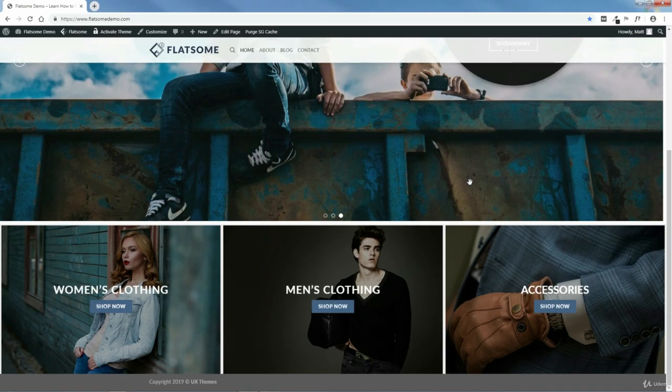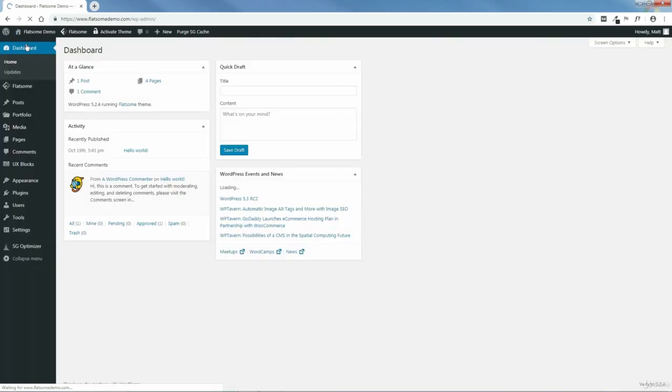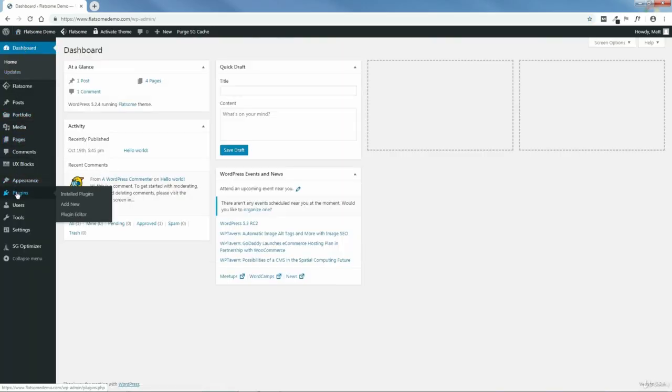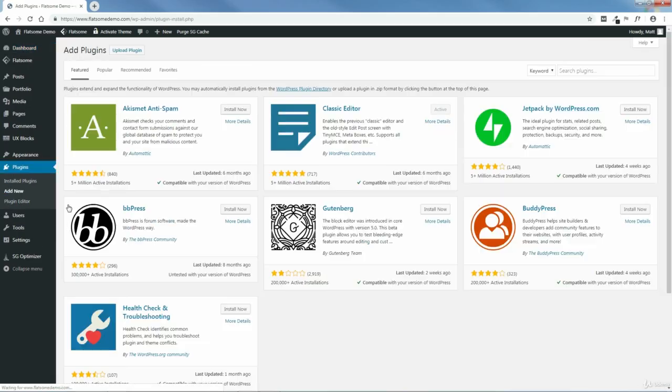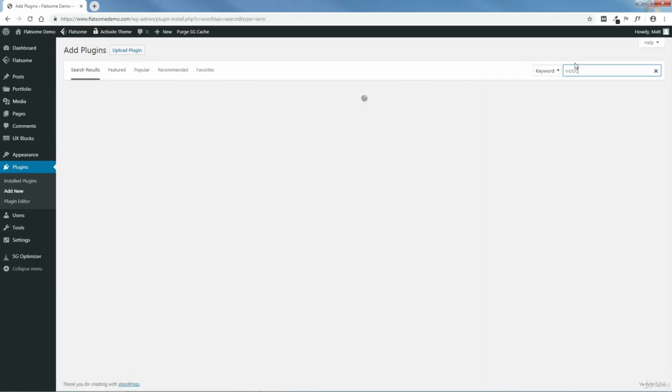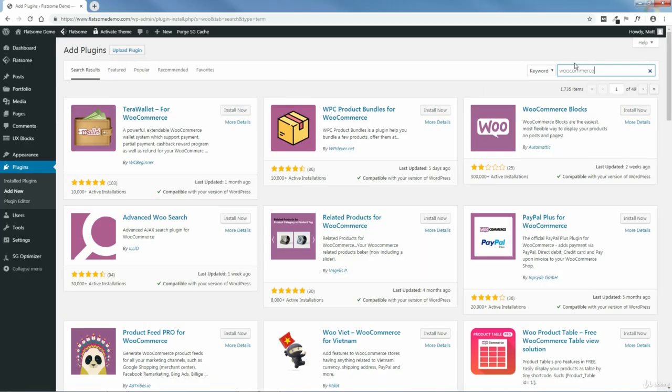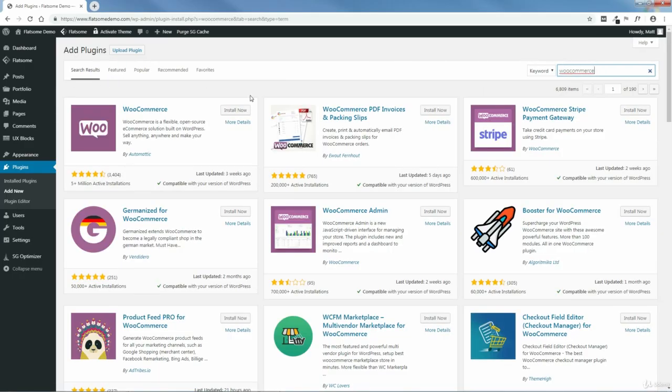And to do that, we're going to have to install the WooCommerce plugin. So we'll go up here and we'll go to our dashboard. And we'll come down here to plugins. And we'll click Add New. And over here, we're going to search for the WooCommerce plugin. We'll just type in WooCommerce. And this is WooCommerce right here.